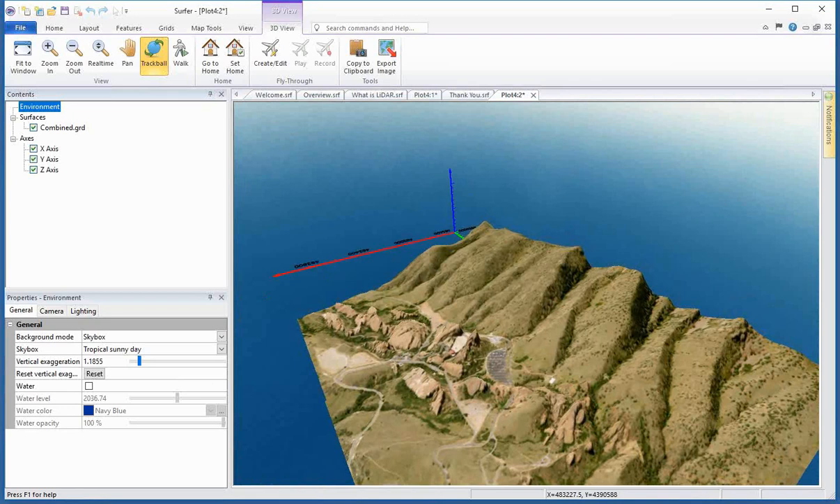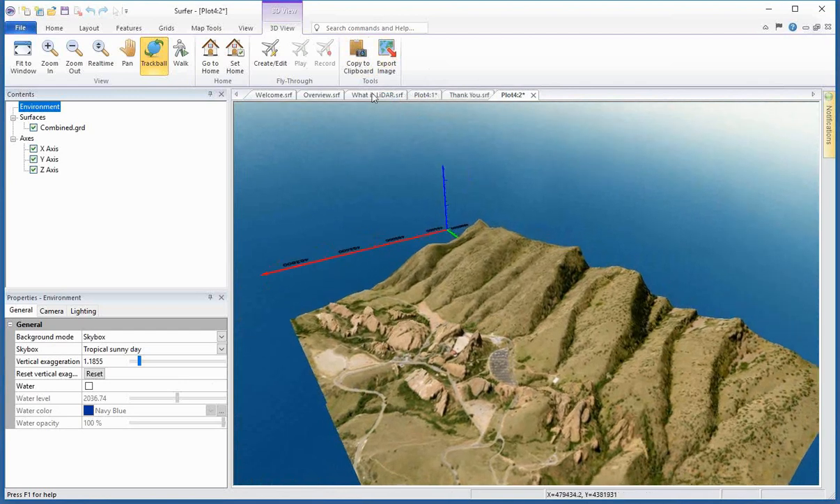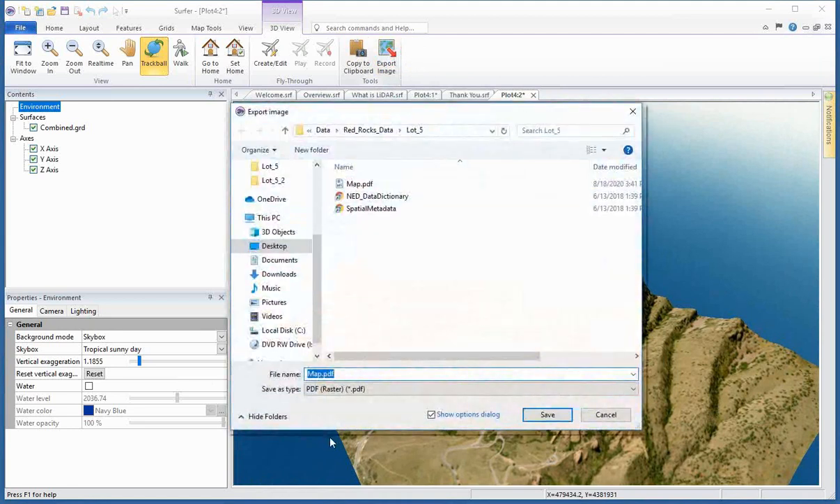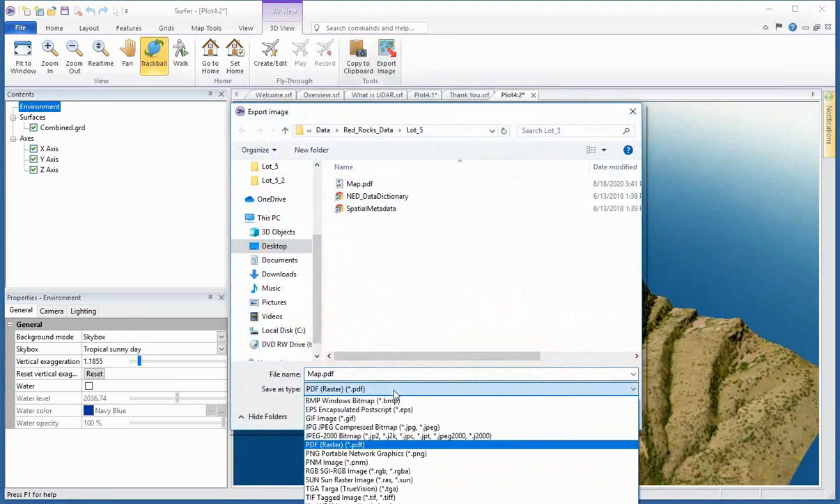One of the questions is, how do I export the final model to JPEG, PSD, or PDF? PSD is not supported. In the current version of Surfer, in this 3D view window, we can export an image, which is going to be a snapshot, right? By clicking this export image, right? And we have a few different bitmap or raster image formats. You can see those listed here.